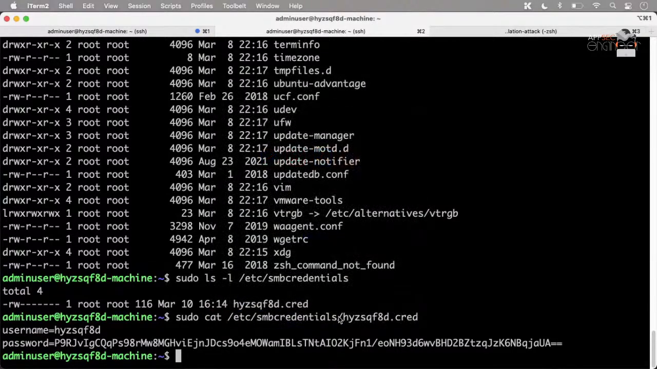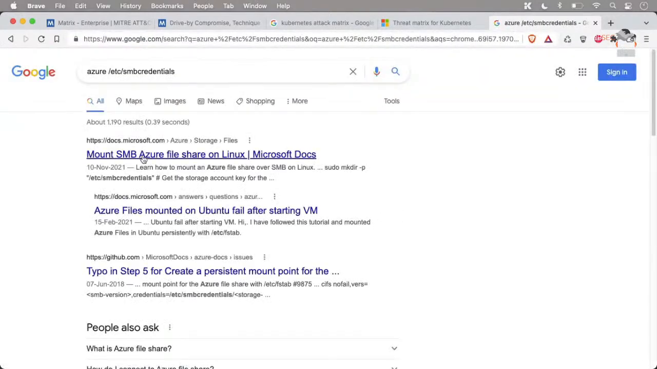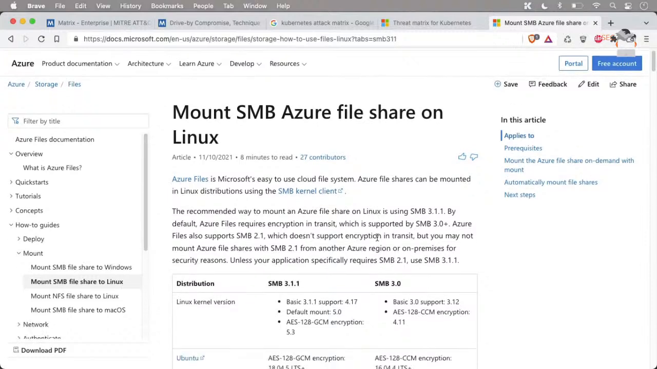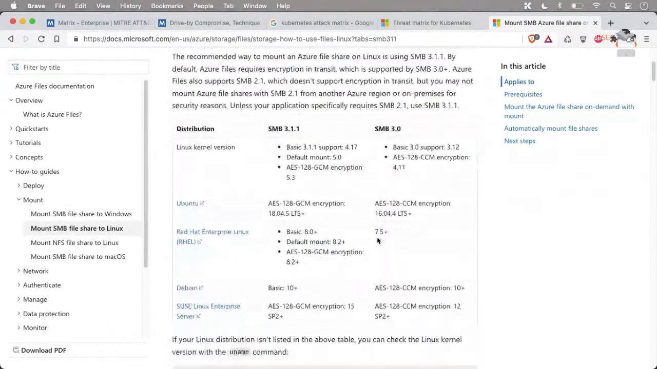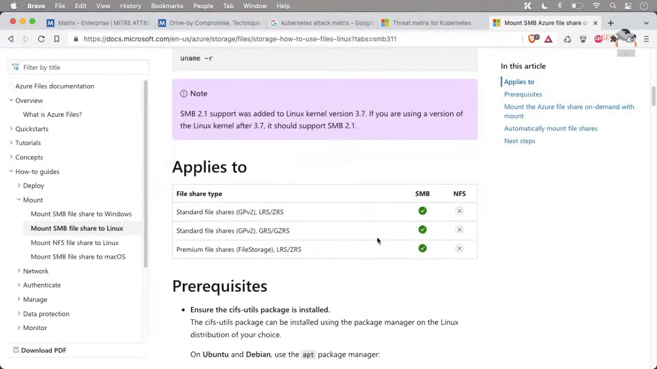Sorry about that, it looks like it's not allowing. So we started Googling this. We went to Google and started looking for the credential. It clearly said: mount SMB Azure file share on Linux. We started going through the documentation to see what this credential is all about, and then we realized that this credential is a storage account credential.